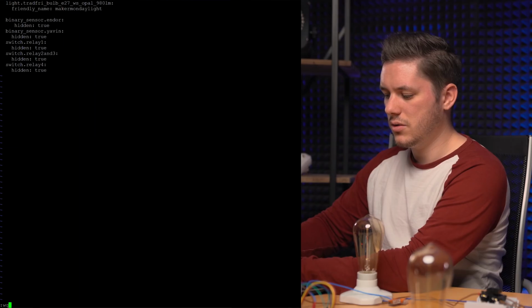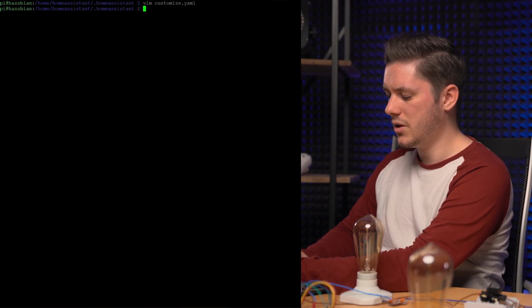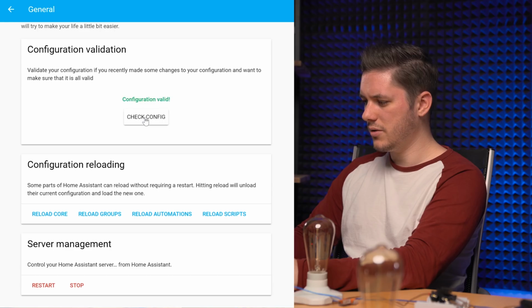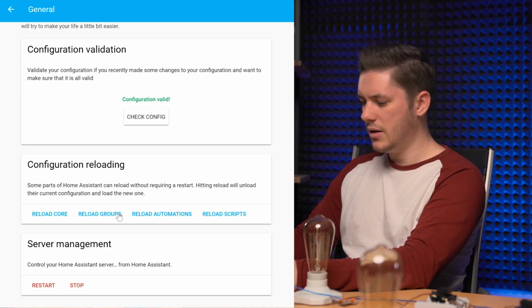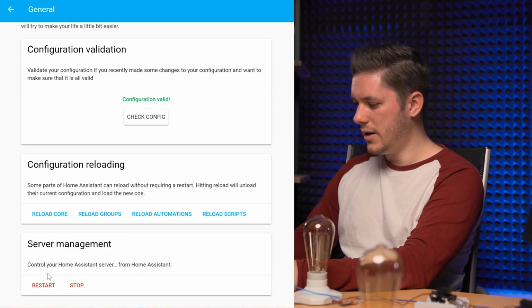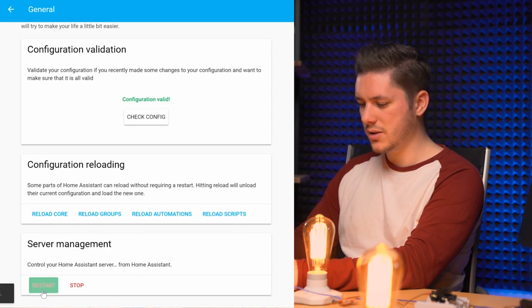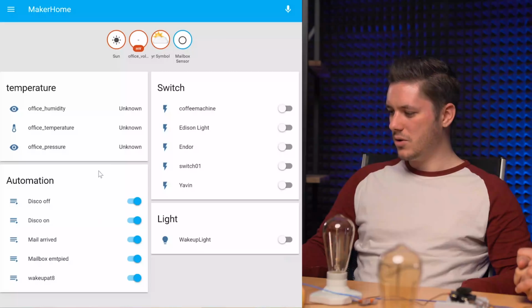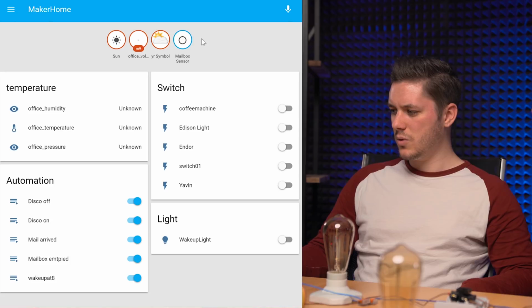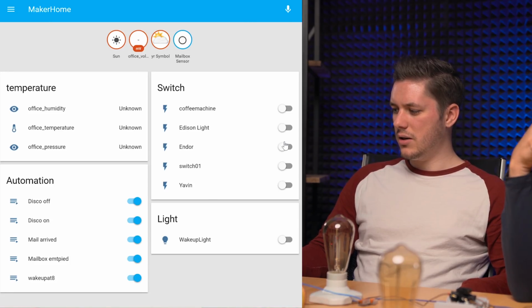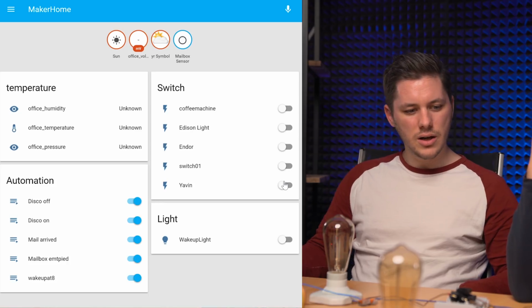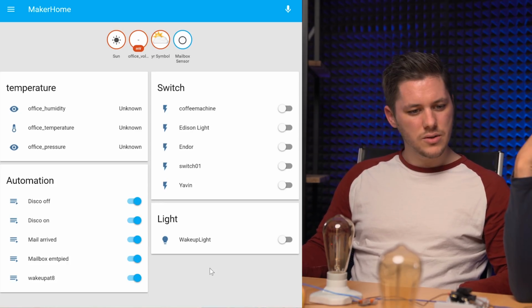So we write and close it and go back to our front end, check the config if it's valid. Looks good. And restart the Home Assistant. So Home Assistant is back on track. Thank goodness. And we see all of our sensors are hidden now, and the switches too. Just the Endor and the Yavin switch are left. Much more manageable.